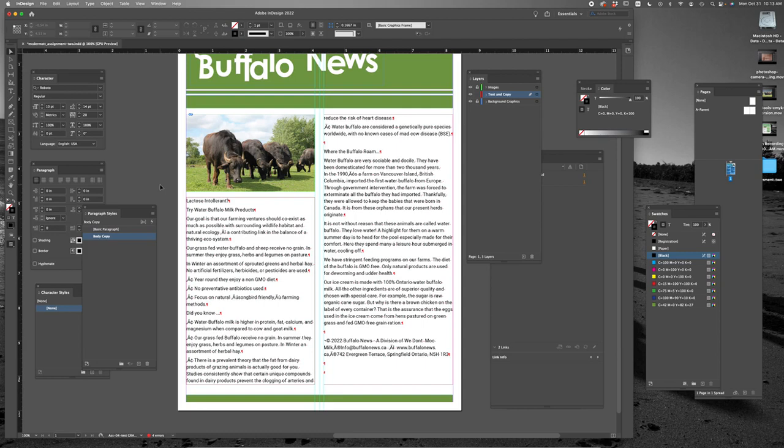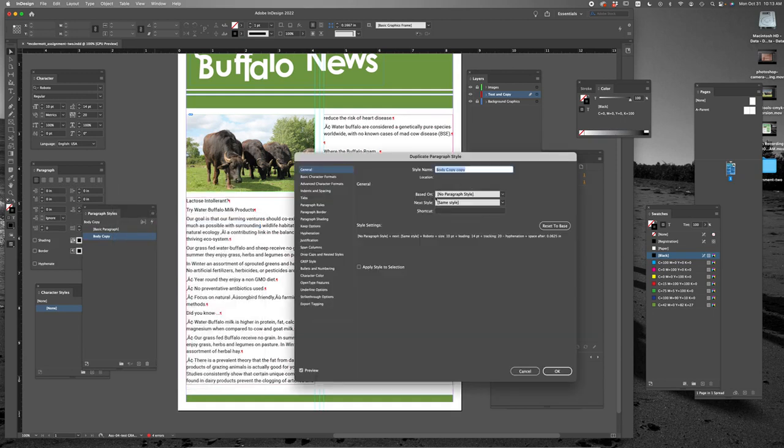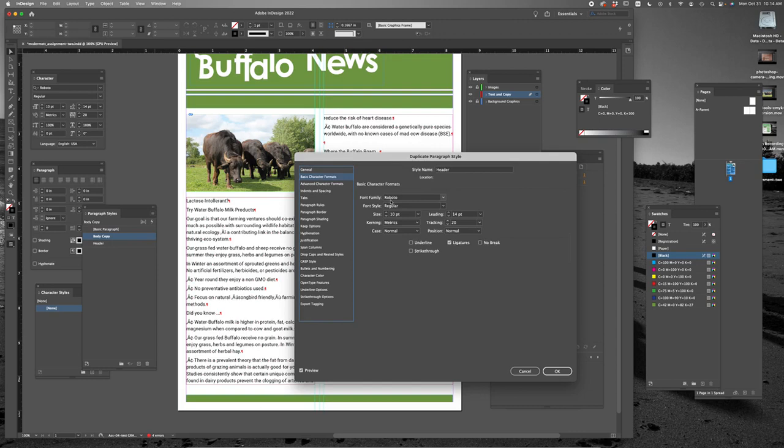And now that I've got my body copy style set up, I'm going to create a few additional styles. So I'm going to make a header, and I'm going to do that by duplicating my body copy style. Duplicate style. What this is going to do is make the new style based on body copy. So I'm going to make my new style based on body copy. And what that means is that if I change the font in my body copy, then the font here, Roboto, will also change.